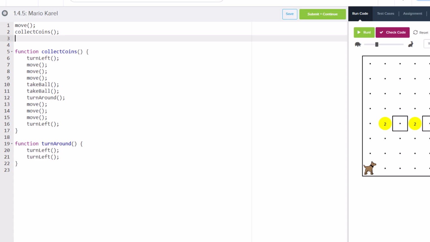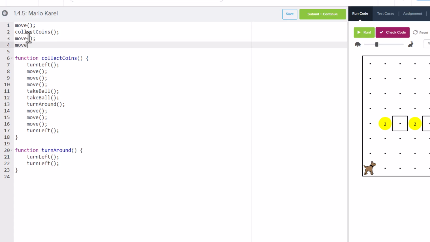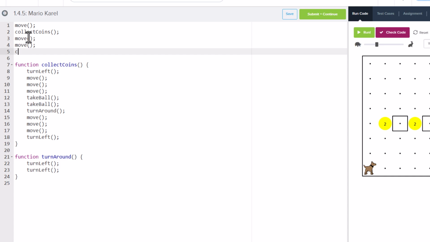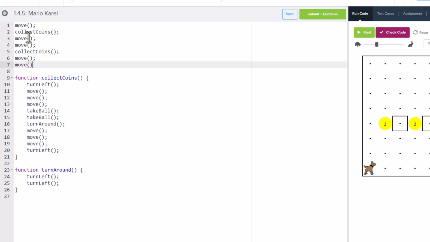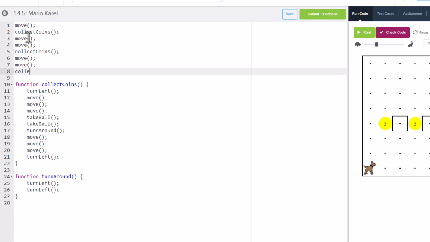So since I am at this point right here, I'm going to move forward twice and then call collect coins. Move, move, collect coins. And I'll repeat that again. Move, move, collect coins. Let's run it one more time here.